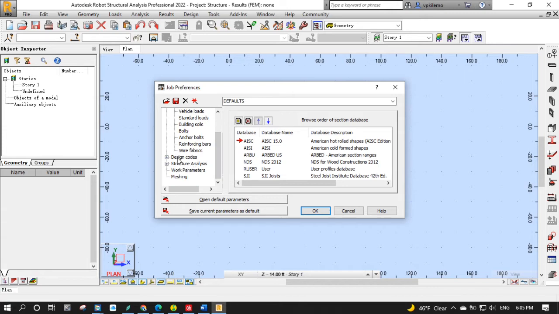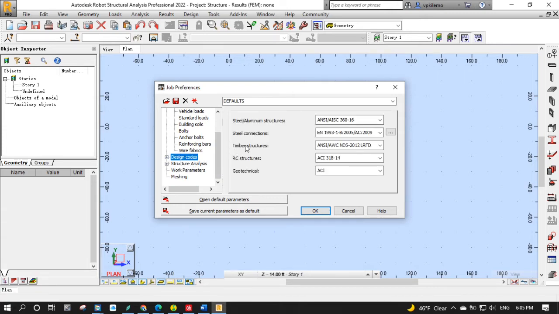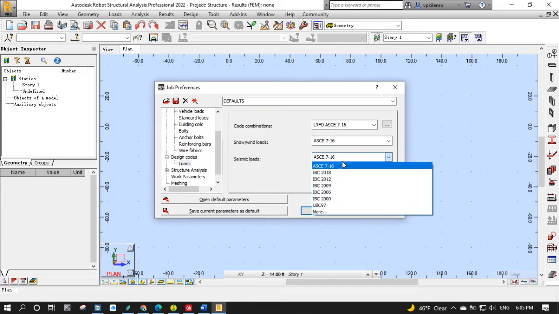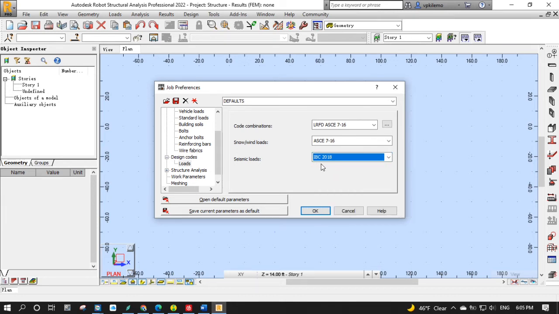Next, select the design code for steel and aluminum structures. Select AISC 360-16, and for RC structures select ACI 318-14. Next, expand design codes and choose loads. Select LRFD ASCE 7-16 for code combination and IBC 2018 for seismic loads. Once we have done that, click OK.